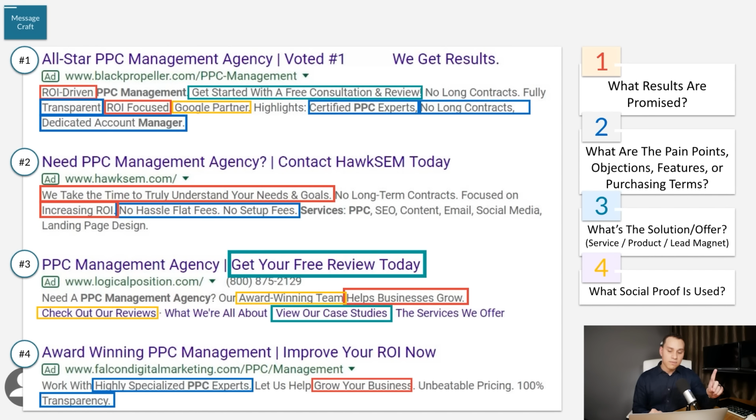The first thing we want to look for is promised results. The second one is the pain points, objections, and features, purchasing terms, and then we're going to look for what is the actual offer being made. This is very important if you are a services-based business because you're going to get a good understanding of whether or not you need a lead magnet or you should be just going straight to consultations. Or you see a bunch of ads that are running straight to buying a service, and then I don't have to do a consultation, or maybe I could try a lead magnet to stand out.